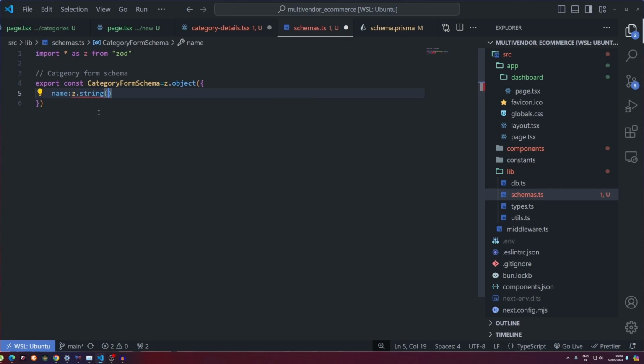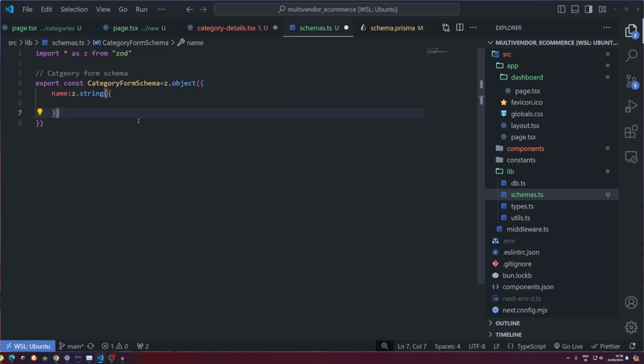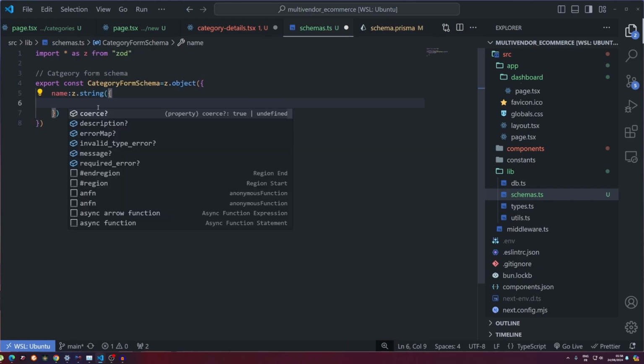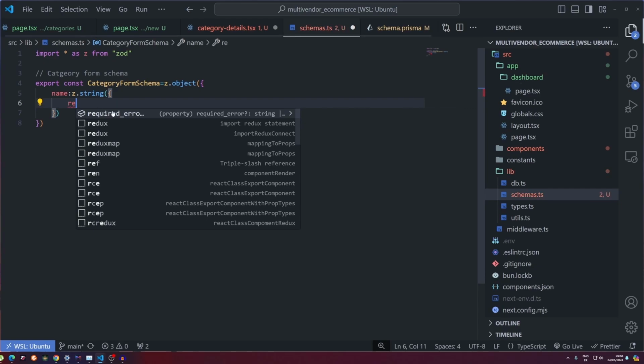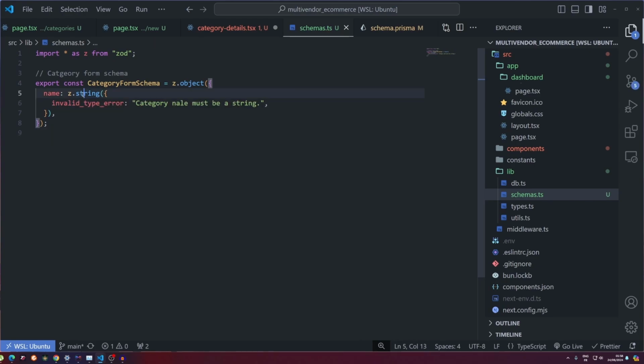And for the string you can do a few validations for it, like we have to make sure if the type is not passed right, so it's not a string, we can just have like a required or first. So let's actually have the invalid. So like for example, if you pass in a number instead of a string, so yeah, we can have that: the category name must be a string. So this is the validation message that you get if you are passing something other than a string.